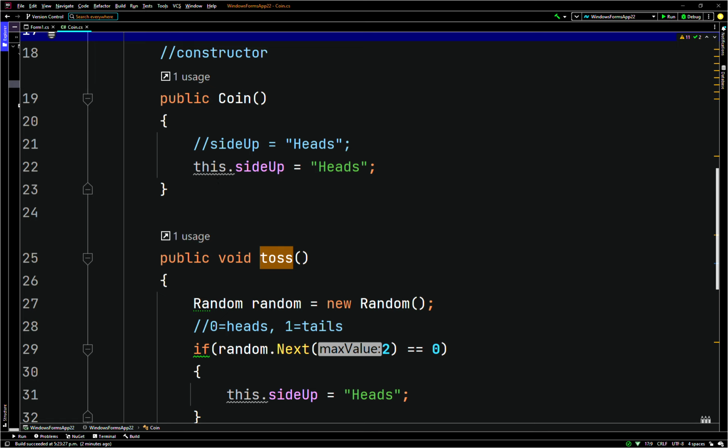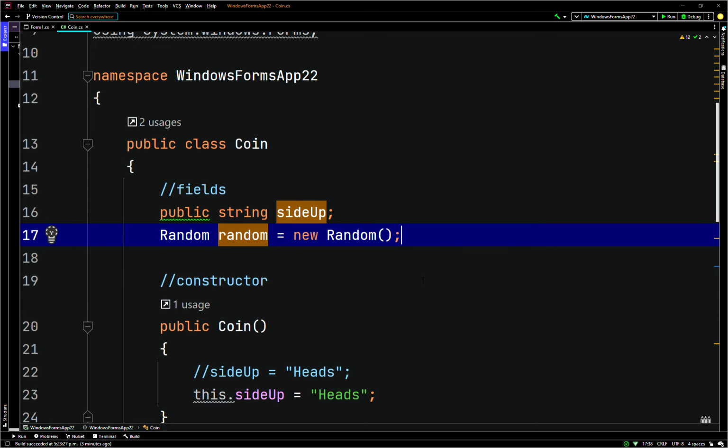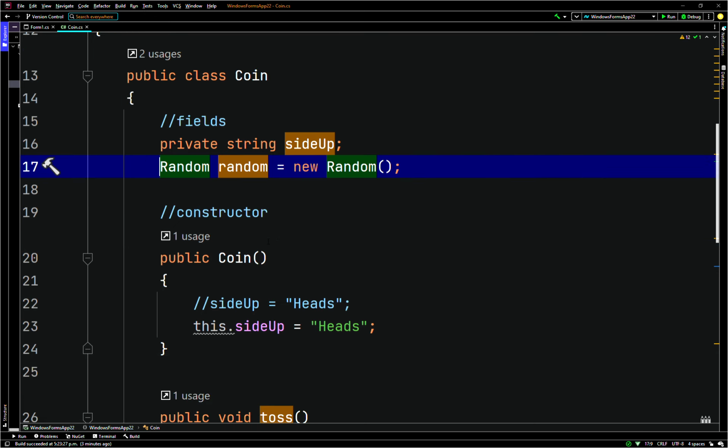Okay, so this random object, I'm going to move this to a field above, a global field here. I'm just going to copy that and then paste it here. Okay, so that should work. Private string. Let's go with a private here instead of a public string. Oh, I guess it is private by default. That's okay. So here we have our constructor. Side up points to heads. So initially on the coin, before the coin gets flipped, it's just set to heads.